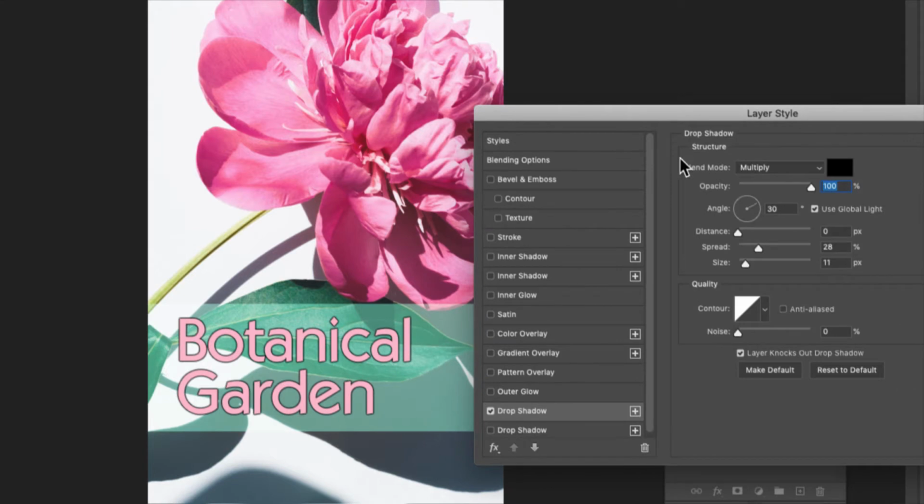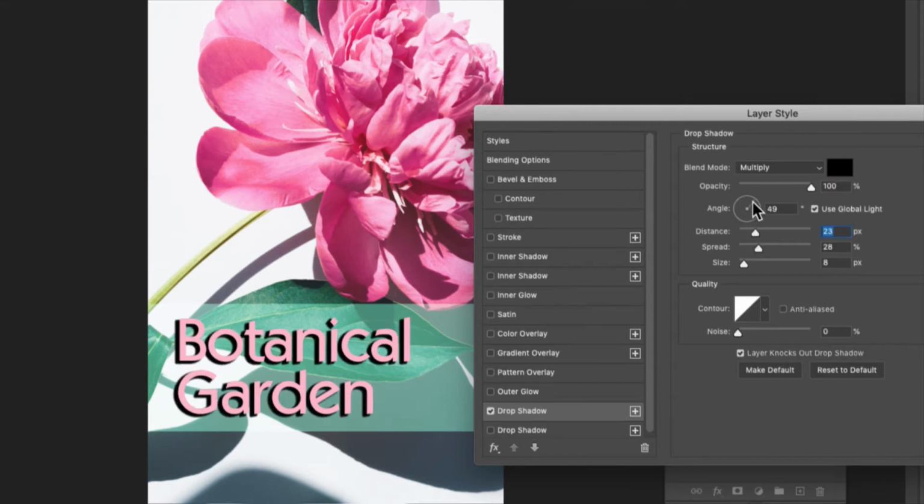So whenever I do a drop shadow, I try to keep the opacity, the distance, and the spread as minimal as possible. In my case, if I bring out the distance, let's have it go the same direction as the light. Notice that it currently has a very, very dark shadow.